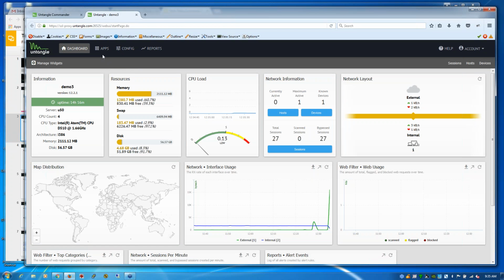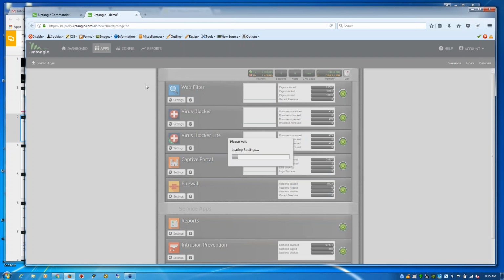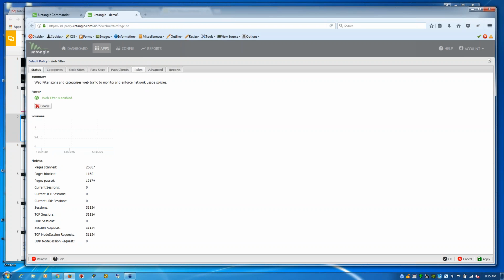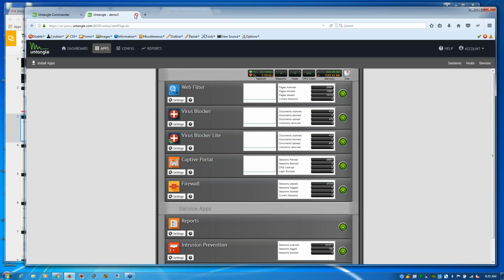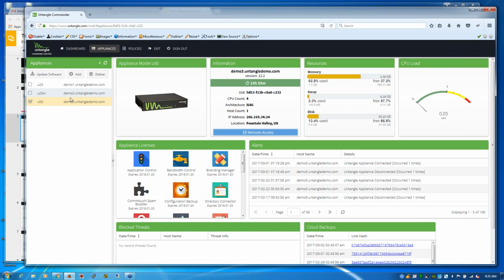and now I can make any changes I would normally do if I was connected on the console of the box. I can make changes to my web filter, look at individual reports, and so forth. Really straightforward, direct connection to that box. As simple as opening a new tab.